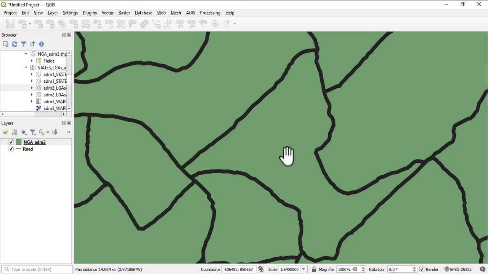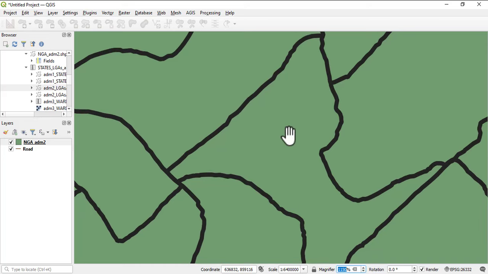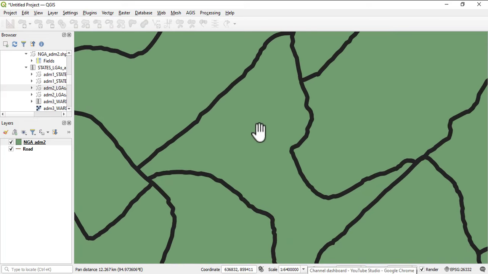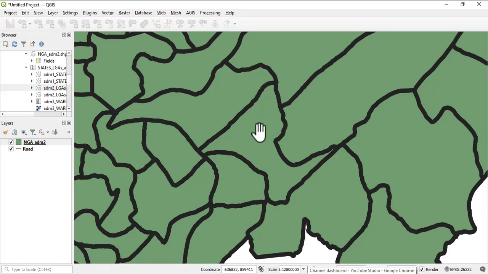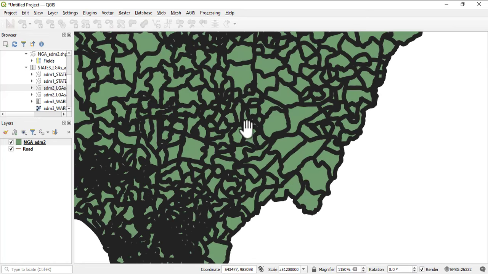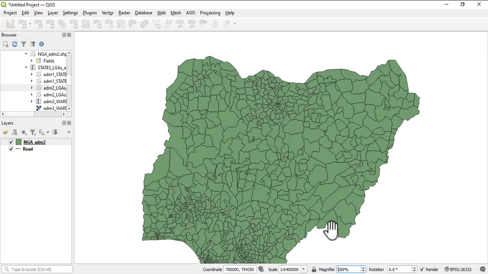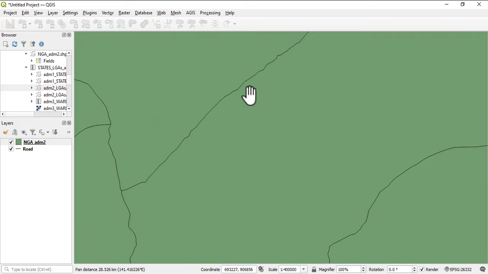So you see the scale is intact. The scale is still not moving. Can you see the scale isn't moving? Only the portion which you are zooming changes. So while you are in magnifier, the scale does not change. It only allows you to zoom into a place and be able to see it very well.